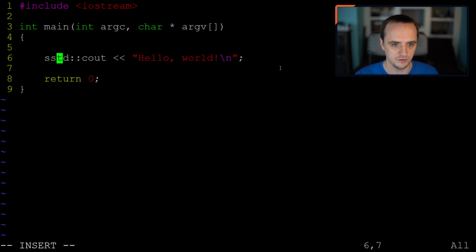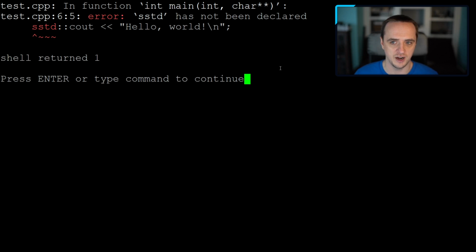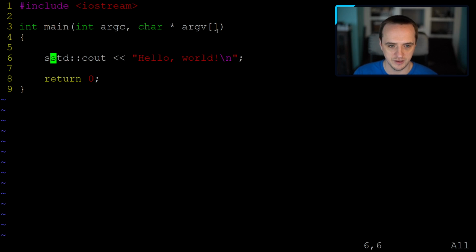So for example, if I said SSTD instead of std, and then I try and run it, I should hopefully get an error. Okay, so the error here says test.cpp in function int main on line 6, error, SSTD has not been declared. SSTD cout, hello world. So that's a great error message. That actually is really, really helpful.